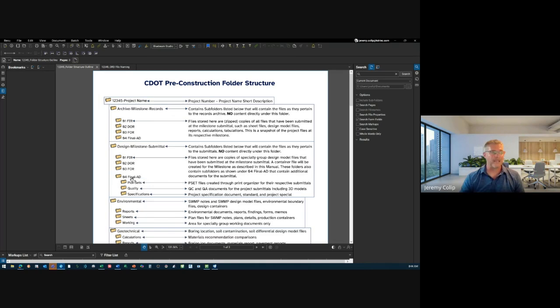And as you can see underneath the 04 final add, we just used this one as an example. All of these would have the same plot sets, quality, and specifications. Again, the reason those would reside in there is because those are part of what the submittal is. So quality, the QC and the QA documents, that would fall again.